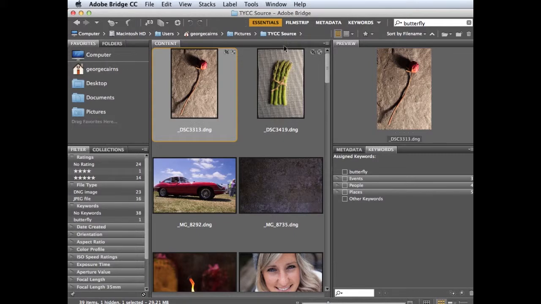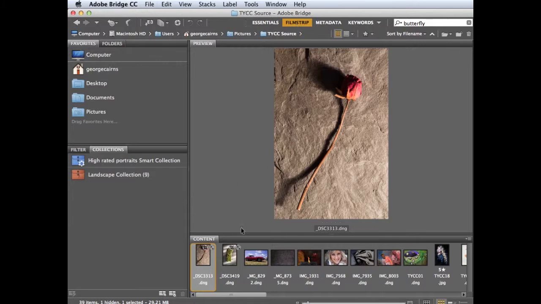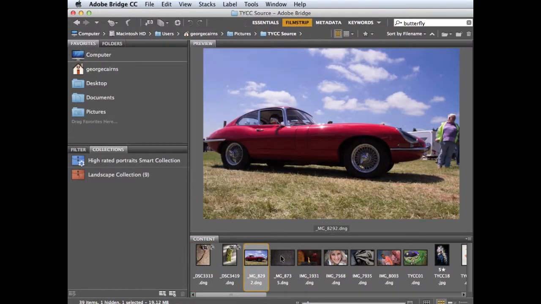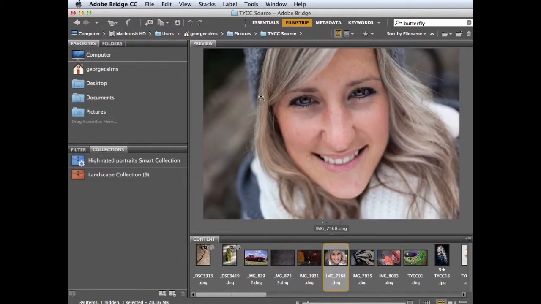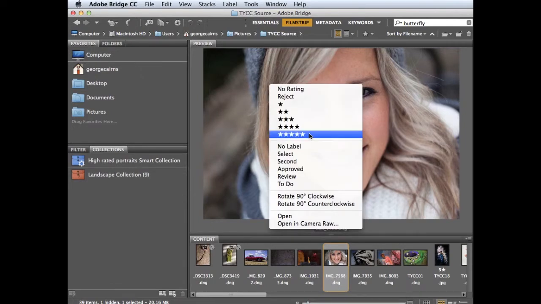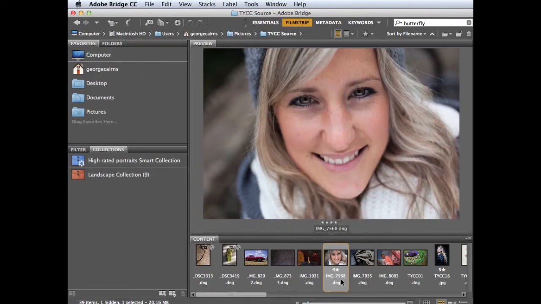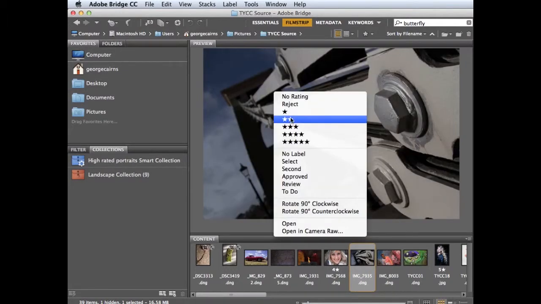Now, to add a star rating, let's go to the film strip view and let's just click to see a closer look at our photographs in a larger thumbnail. And you can right click on a photograph and choose a star rating like that. You can see the stars appearing underneath. It's saying 4 stars for this particular shot. This one I might give 2 stars.